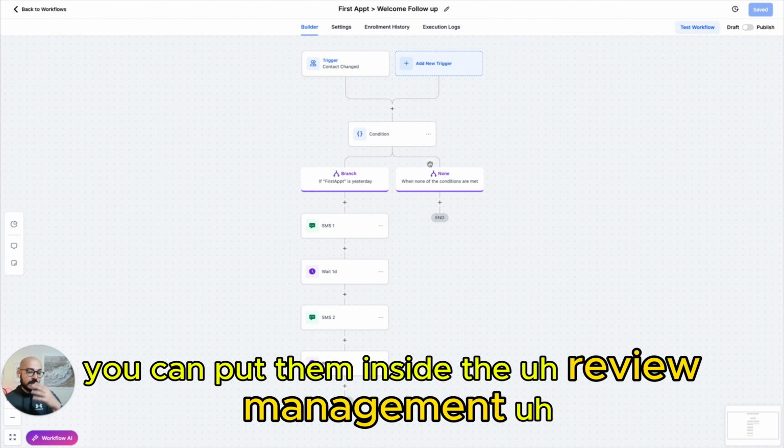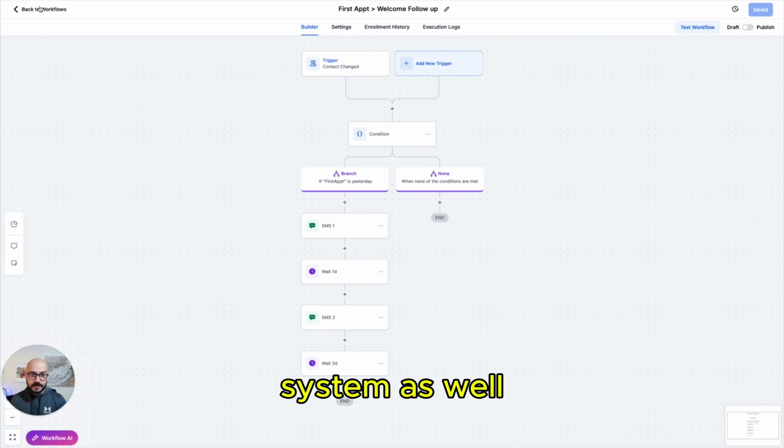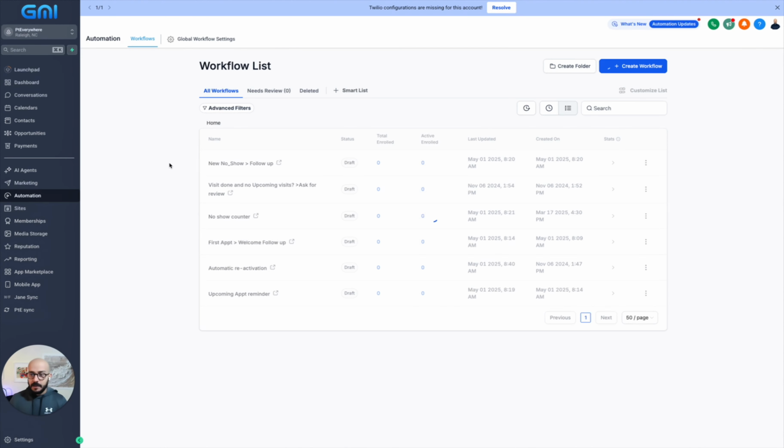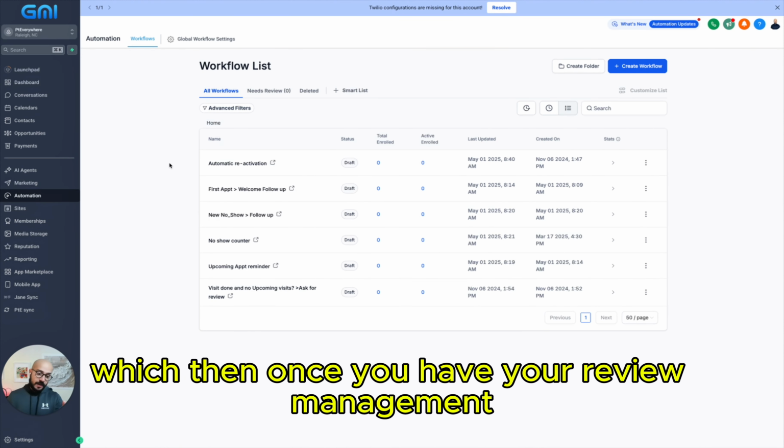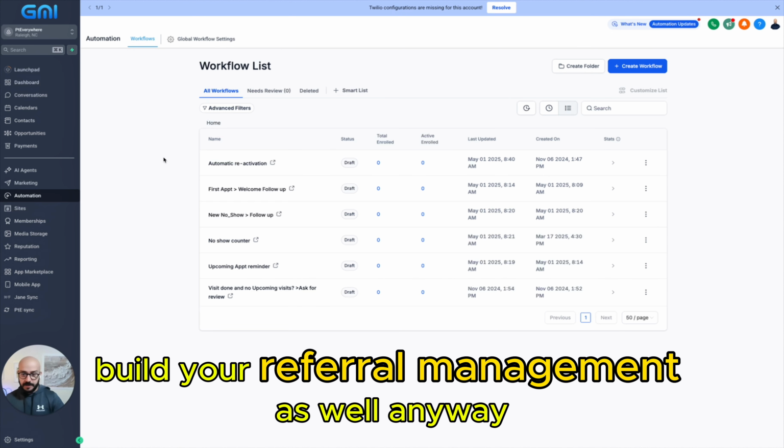You can put them inside the review management system as well, and once you have your review management, you can obviously build your referral management as well.